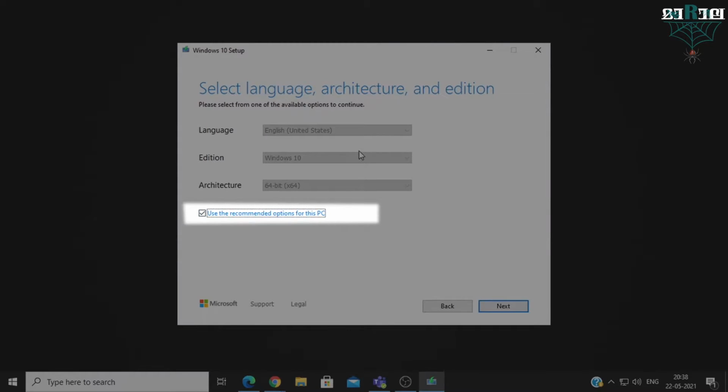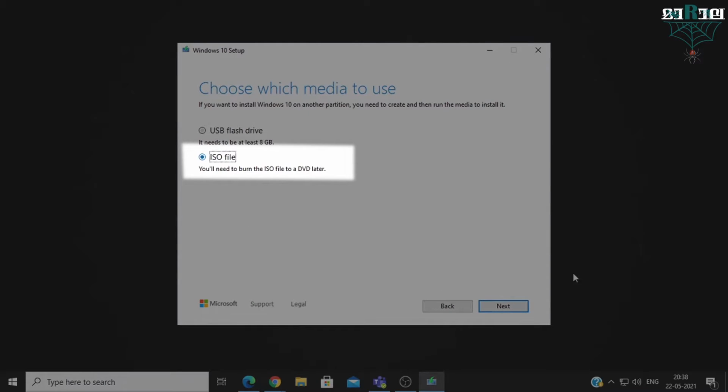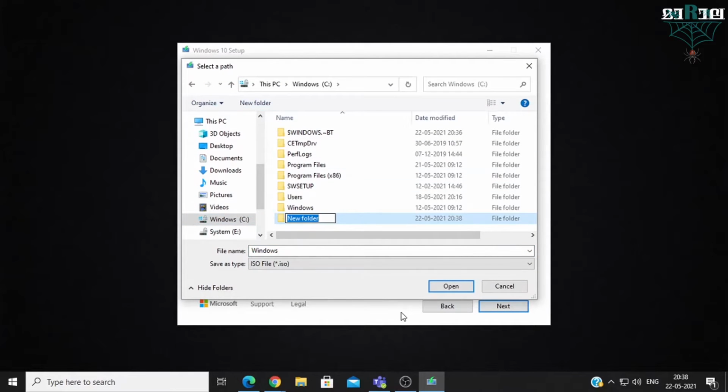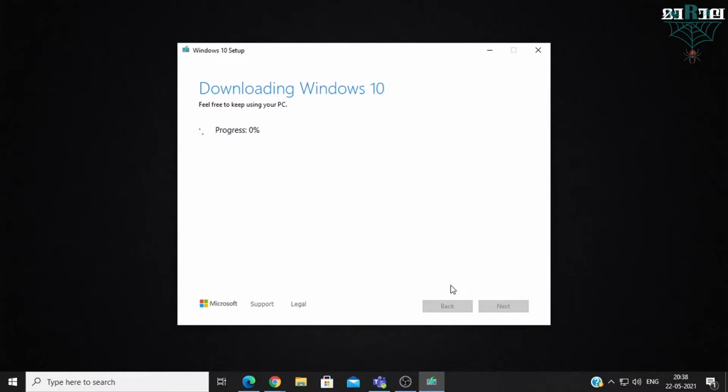Make sure that you tick the use the recommended options for this PC. Doing so, all the features of the current OS will be selected automatically. Next, choose ISO file to create the image of our operating system. Next, select where you want to save the ISO file. Windows 10 download will start once we complete this process.